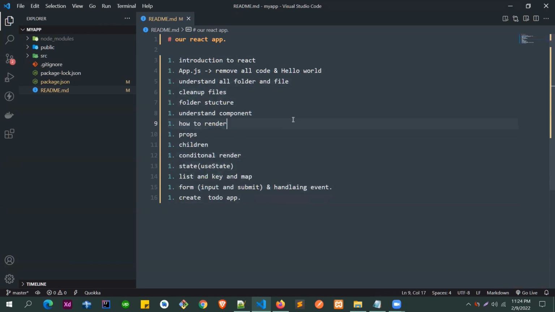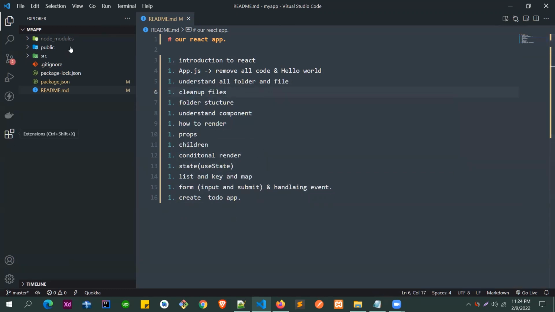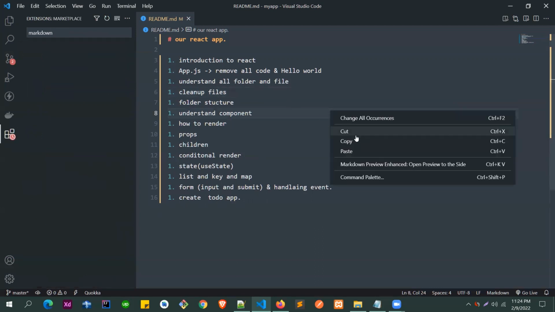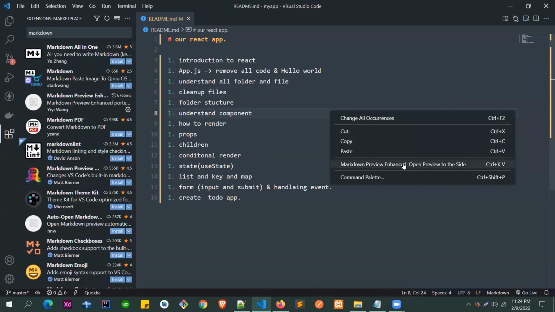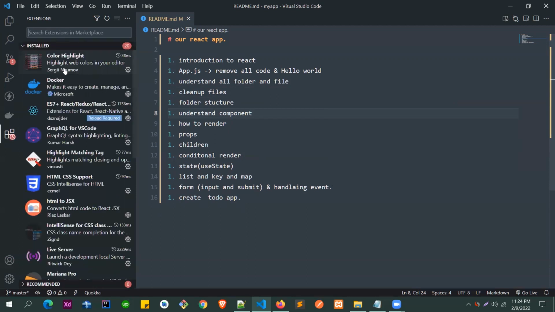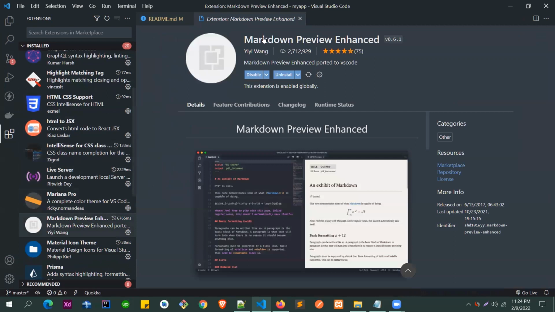And now if you just preview, as you can see, maybe you need an extension for that. You can search for Markdown, or if you create a Markdown file and right click, and you see Markdown Preview, then it's fine. If you don't find it, let me see in my extension list. Do I have any plugin for this Markdown? Yeah, this is the plugin, Markdown Preview Enhanced. So you just install this.